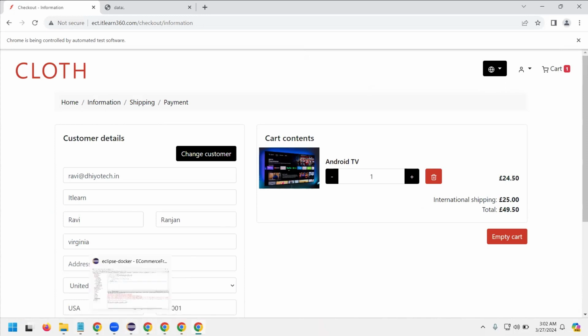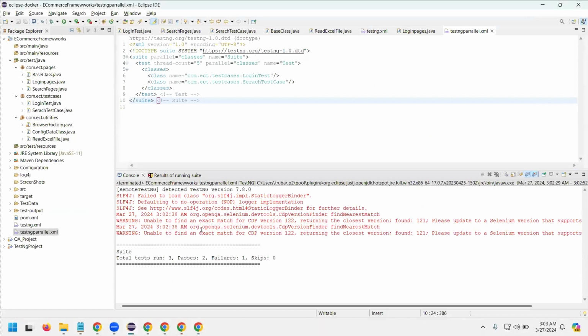I've still not used driver.close. So it's not closing on its own, because I want you to see everything happening. If I put driver.close, the execution will be faster.